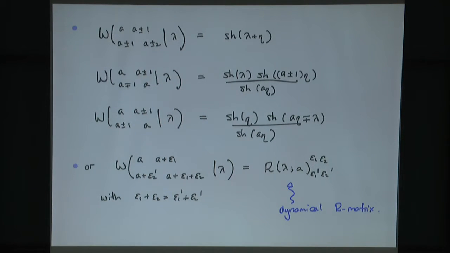So this language is all a bit old hat these days. People don't talk about SOS models so much. They talk about the dynamical Yang-Baxter equation, but they're exactly the same thing. So the connection is the following. These face weights, I can write them in terms of a dynamical Yang-Baxter equation in the following way. So if I identify this with these increments of epsilons here, then the connection is this.